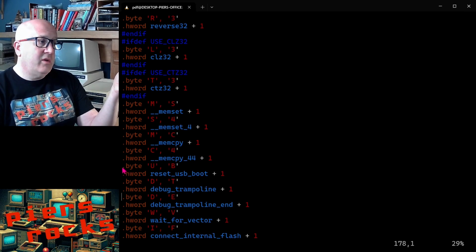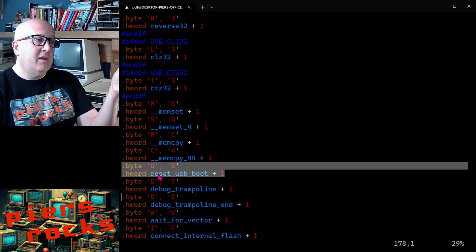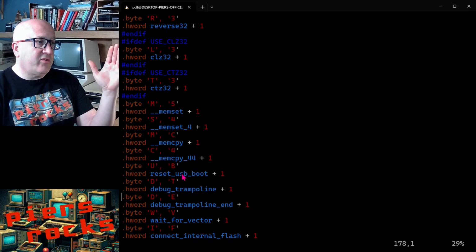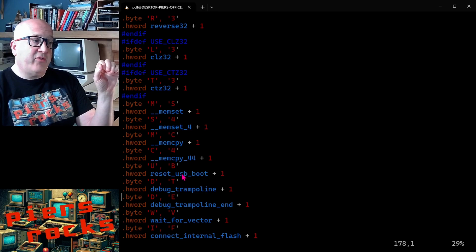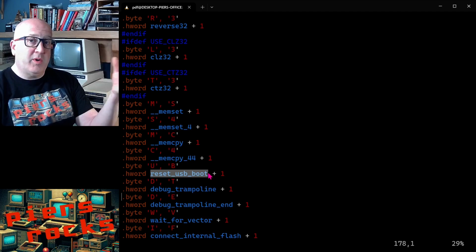And then lower down we have ub, which is the index to the reset USB boot function. Now, some of these functions that are being pointed to here are implemented in assembly, and some of them are implemented within this Git repo as C. Reset USB boot is actually implemented as a C function. So if you want to understand under the covers what the code on the ROM is actually doing, you can look it up in this Git repo.